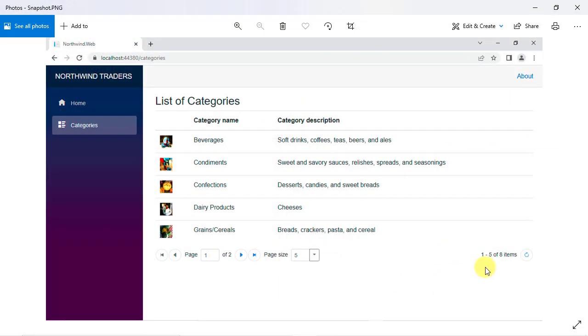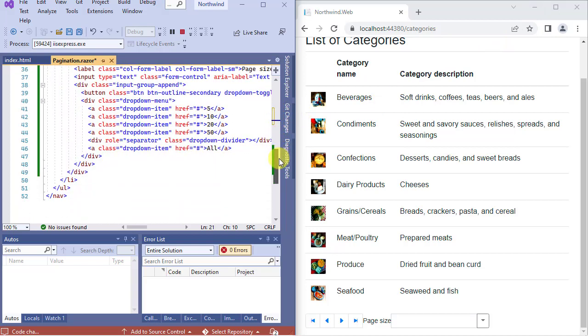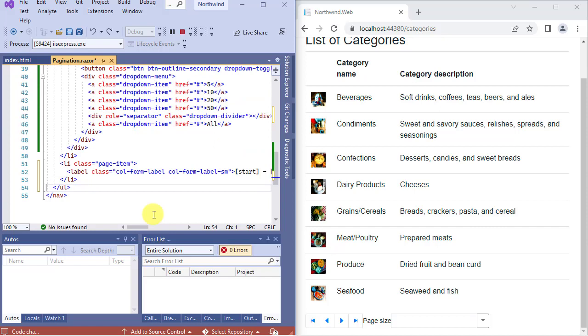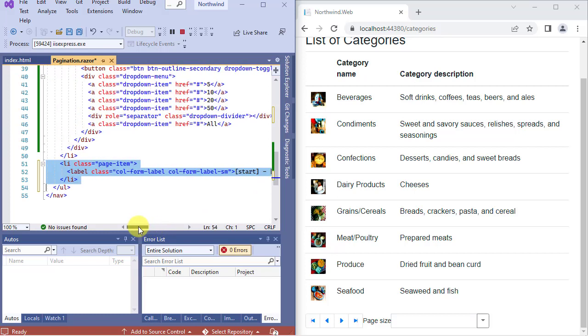The next thing is a text indicating the range of items, including the starting and ending items that are currently displayed, plus the total number of items in the grid. For this part, we'll use another li element including a label like the following. Note that start, end, and items in the square brackets are placeholders and will be replaced with the real values later.